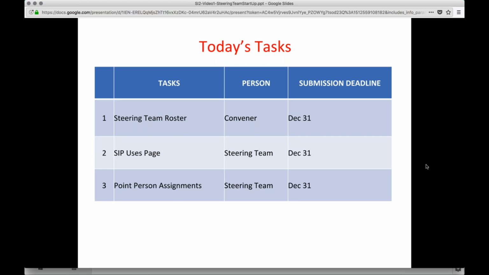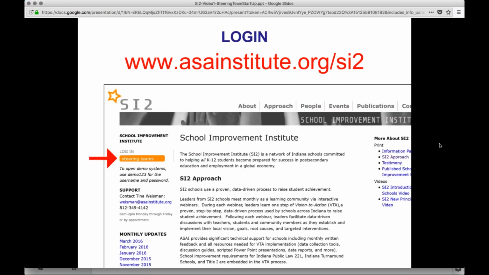We'll have a look at that in detail in just a moment. Okay, yeah, because otherwise I'm sure this makes little sense. And then your point person assignments, that's part of the steering team too. And like I said, that will determine who does what of the workers.